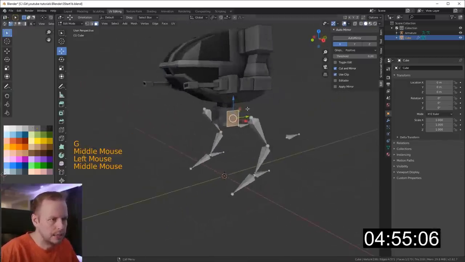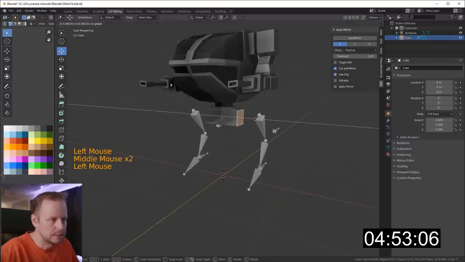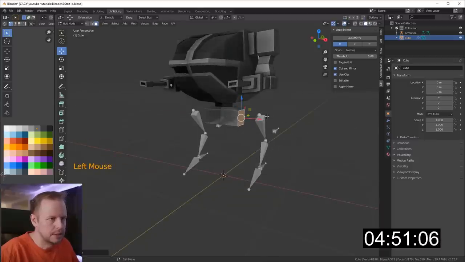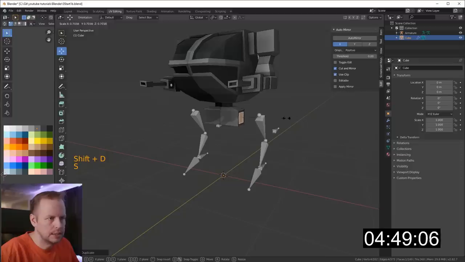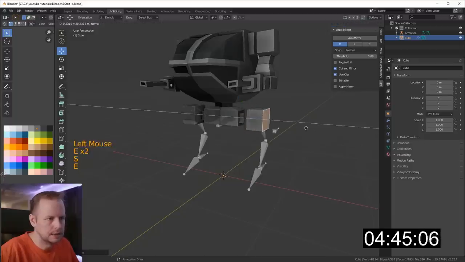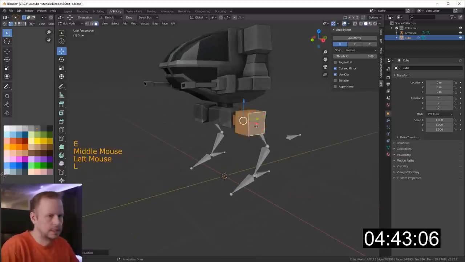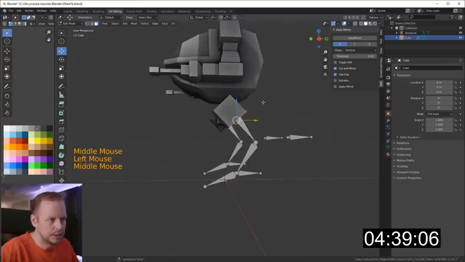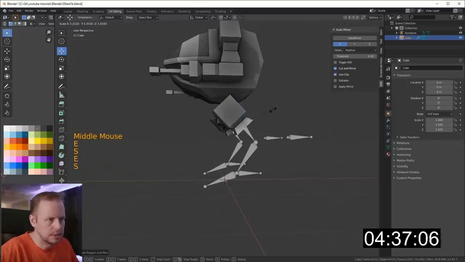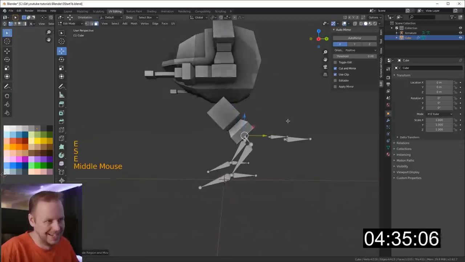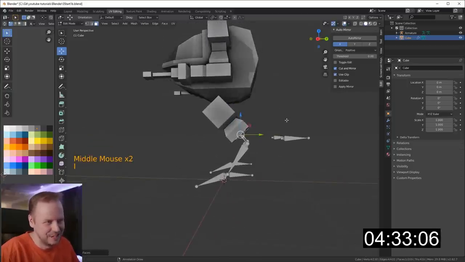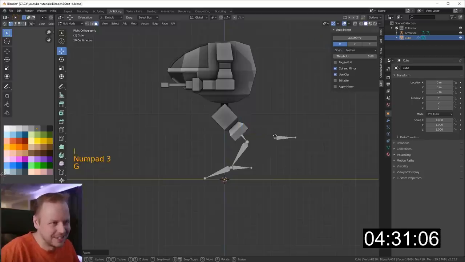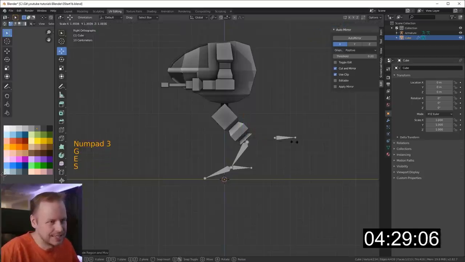Okay, let's do some legs here as well. So let's move this torso out to there maybe. Shift D to duplicate it, scale it, and bring it in, E to extrude, E to extrude, S to scale, do some chunky legs here, L, rotate them into the armature shape, and E to extrude, S to scale, E to extrude, S to scale, E to extrude. I can't stop saying this. I know people are fed up with it, but I just can't stop. E to extrude, S to scale, E to extrude, and rotate here.